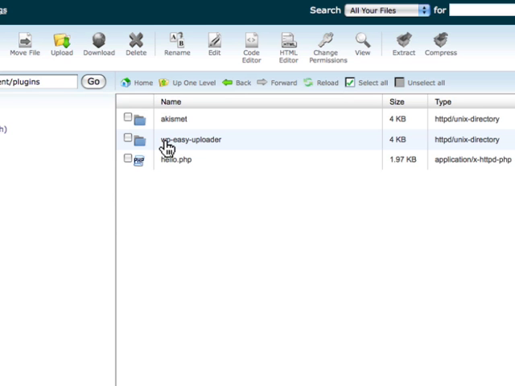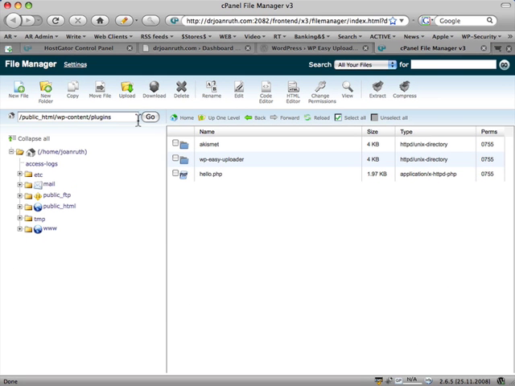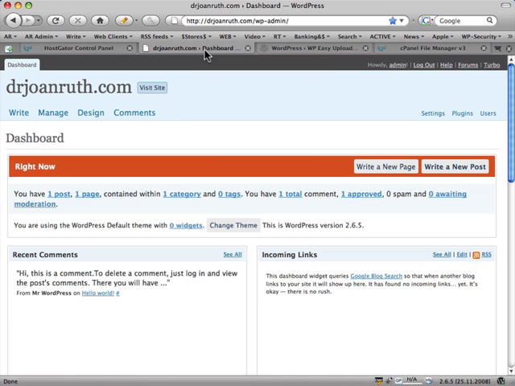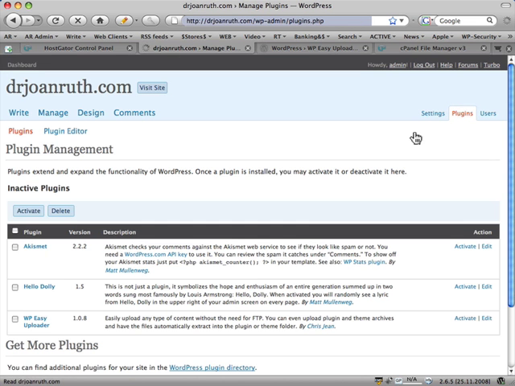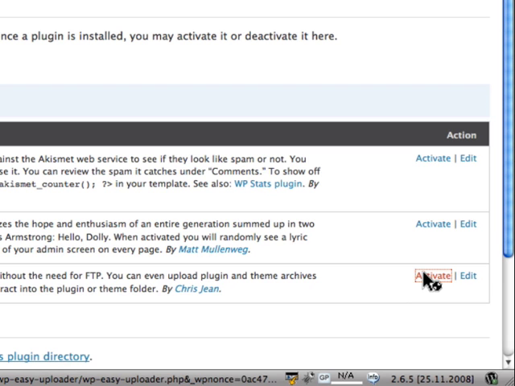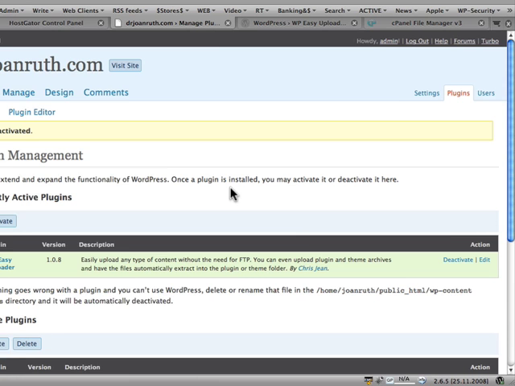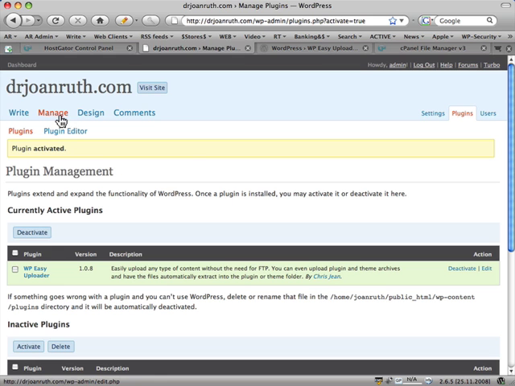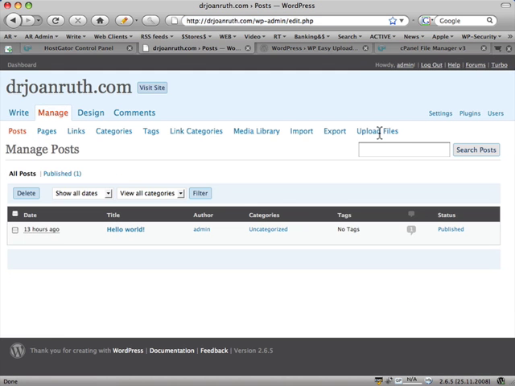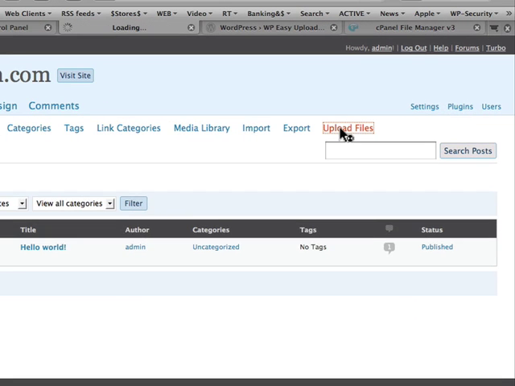Alright, so now that plugin is installed in the correct directory so that when we go back to our fresh install here of WordPress, I click on plugins. WP Easy Uploader, there it is. It's the key to the kingdom. So click on activate. Activated. Excellent. So manage. And across here we've got upload files.